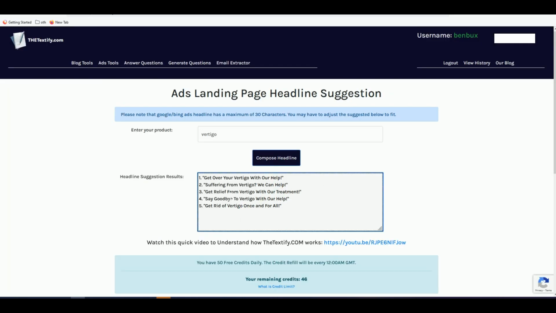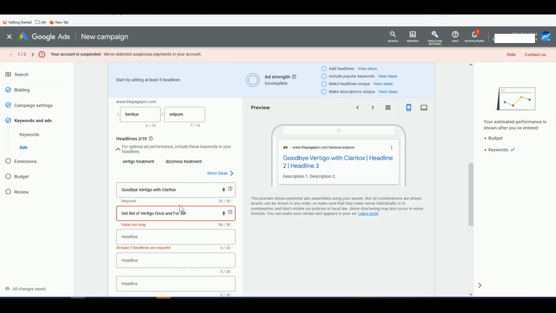Say goodbye to vertigo. Get relief from vertigo with our treatment. Suffering from vertigo, we can help you get over it. Okay, get rid of vertigo once and for all. Okay, this is a really nice headline. Get rid of vertigo once and for all, or you can replace that easily. So yeah, at least three headlines.